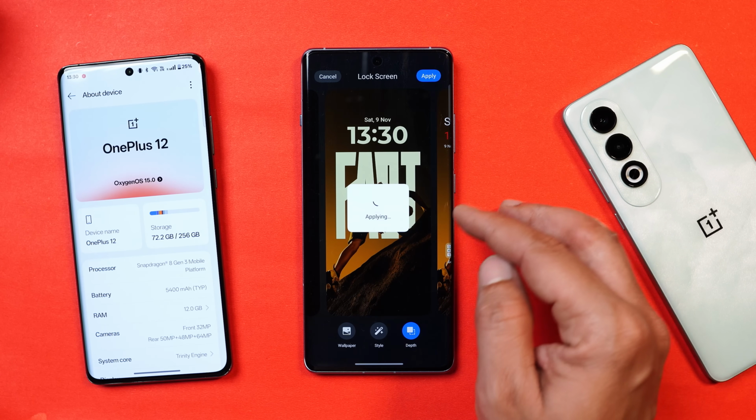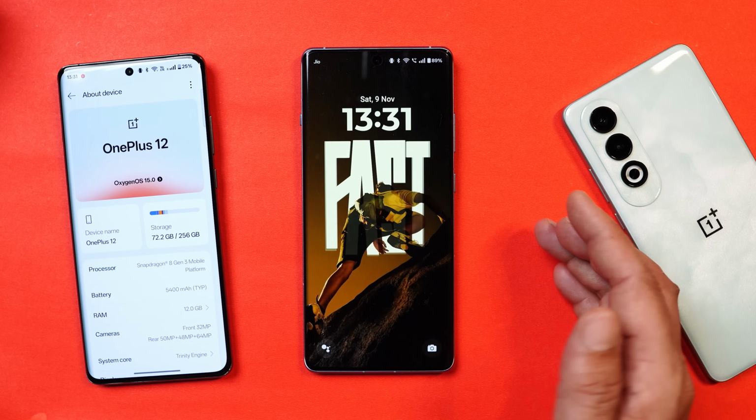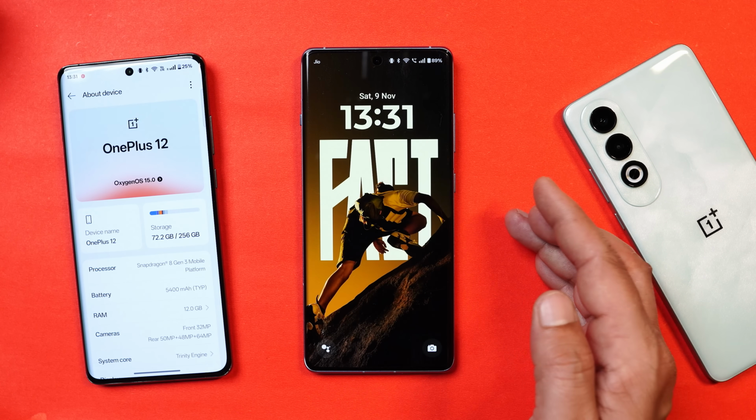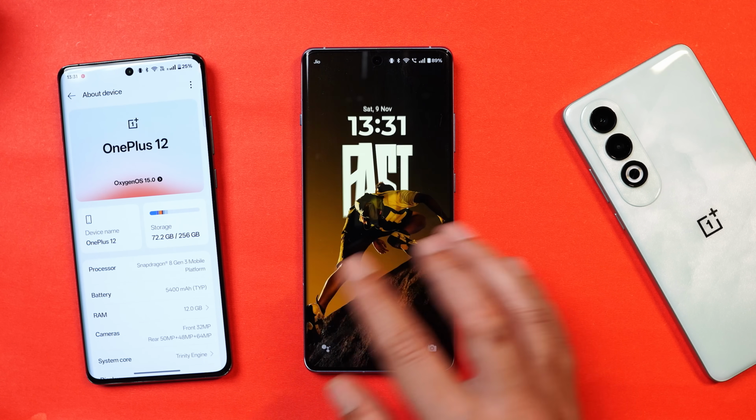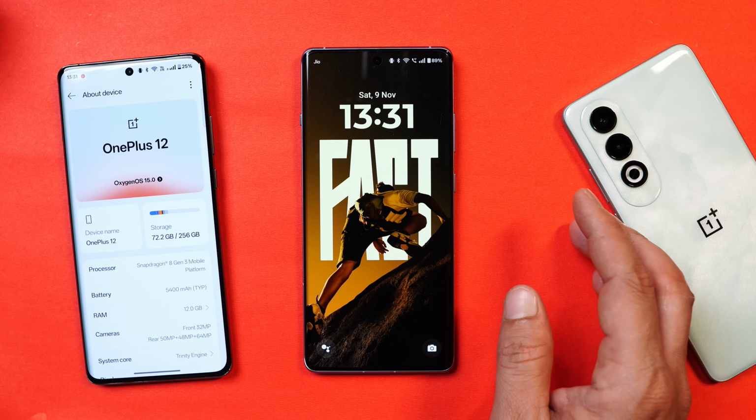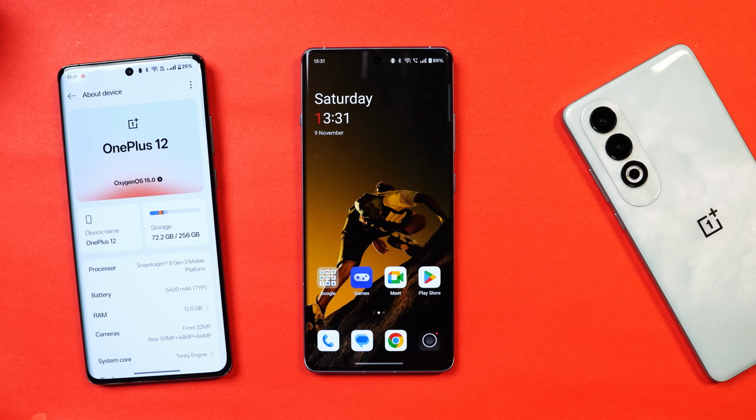I'll apply this and I'll show you guys the transitions. And here you can see the transition between always on display and the lock screen, which is pretty smooth. There are no lags to be seen even on OnePlus 12R. So guys, these are some of the customizations you'll see on the lock screen.